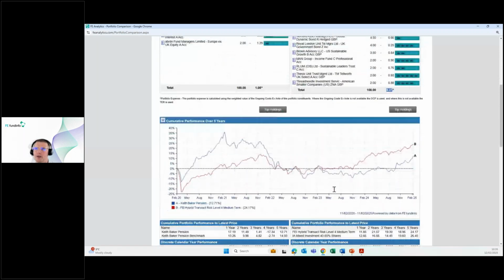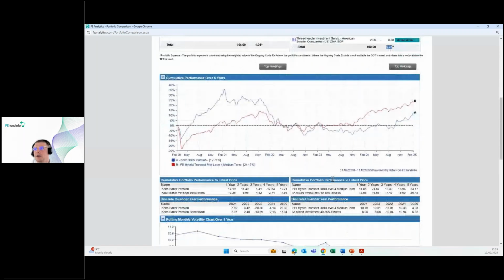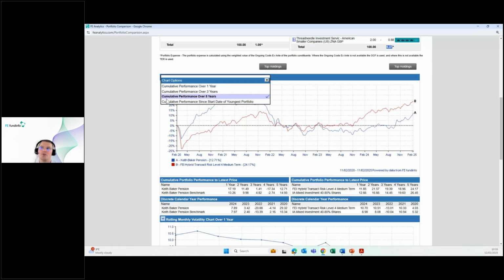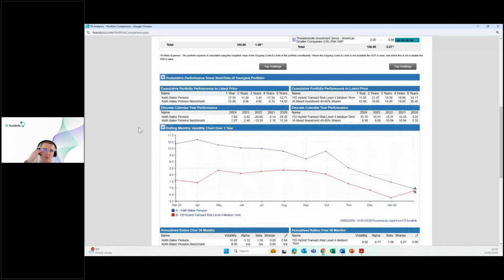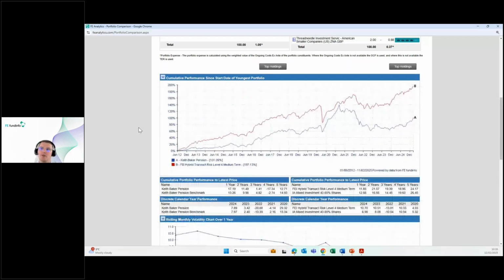Going through the report, I can jump straight into the performance. Over here, I'm showing you that we've doubled your performance over the last 5 years. With these, as I said, they're all customizable. So if you think I'm going to show something over a longer period of time, if I press that downwards arrow, I can configure the chart to show me since the start date of the youngest portfolio. Now we're looking back over 13 or so years, and the performance difference is even greater.